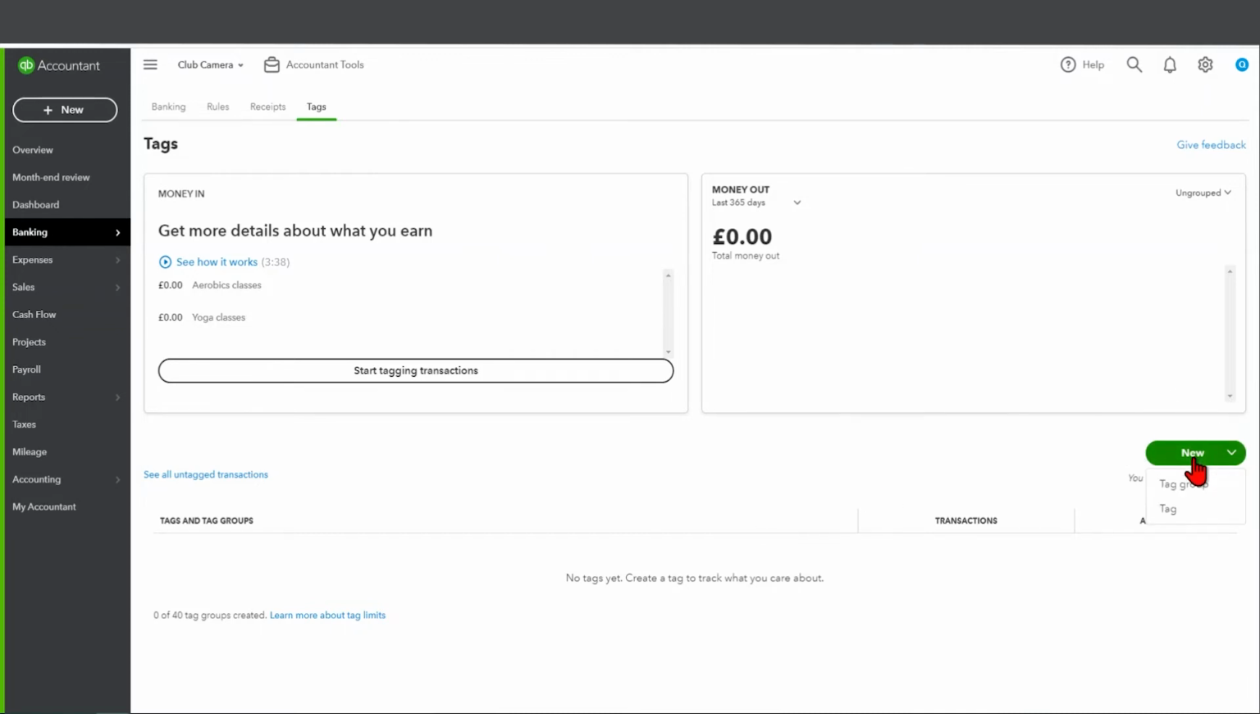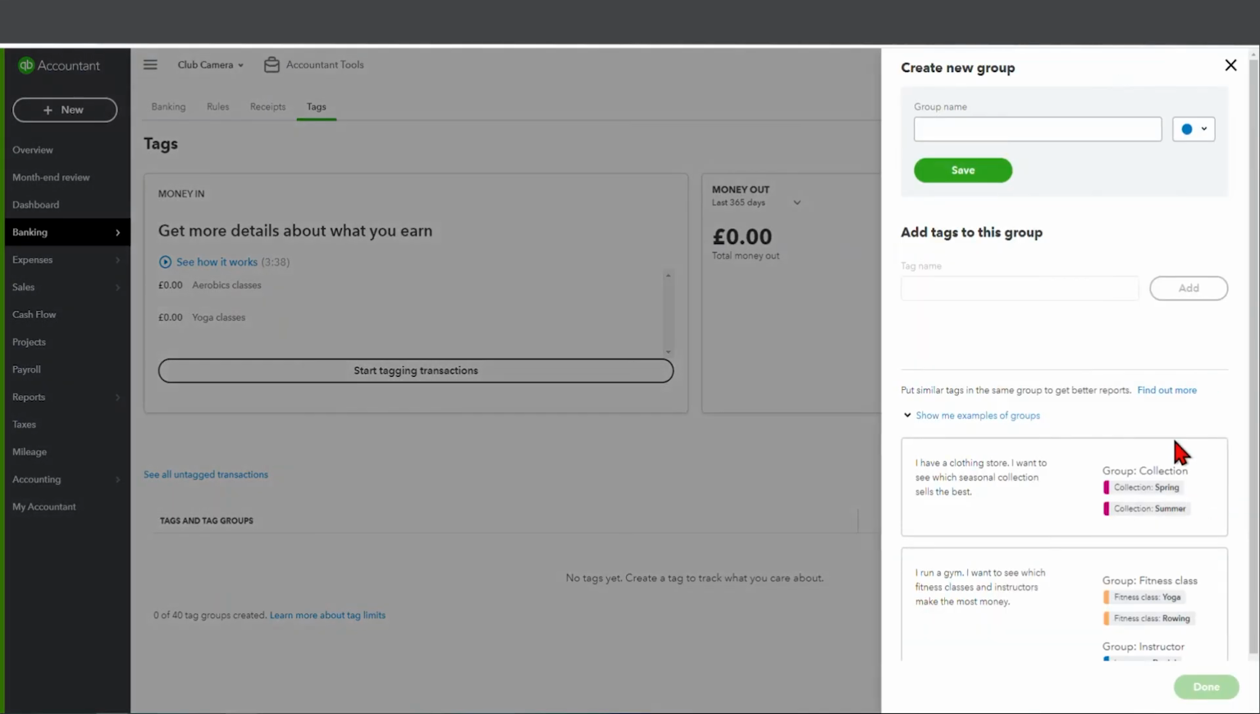Over here, new. Now, there's a tag group and there's individual tags. Think of this as the parent and the child. So you want to create the group first. I'm going to create a group that I'm just going to call COVID 2021. Let's hope it's soon over. You're able to choose a color to specify your particular group. I'm going to choose red and save.